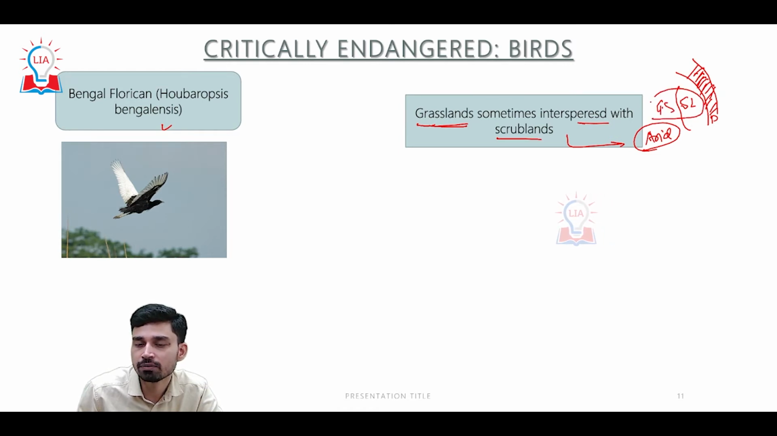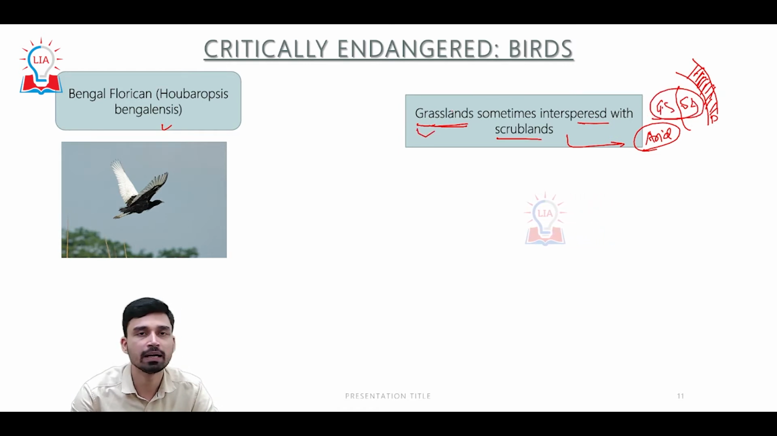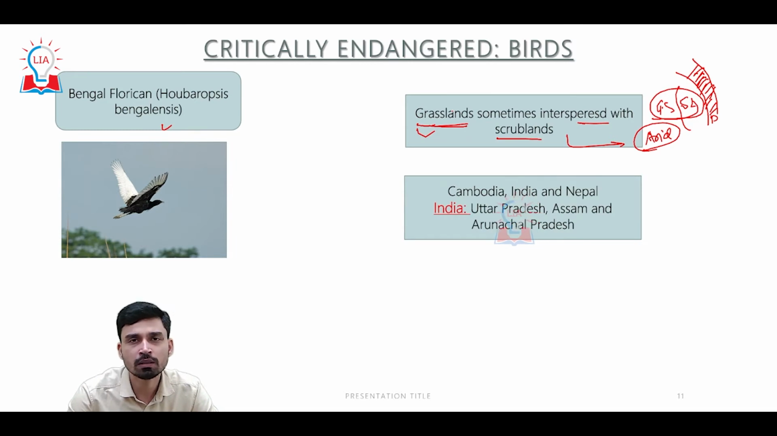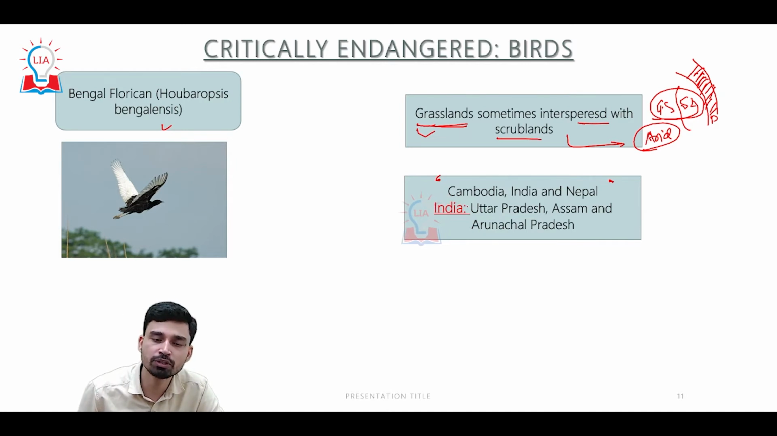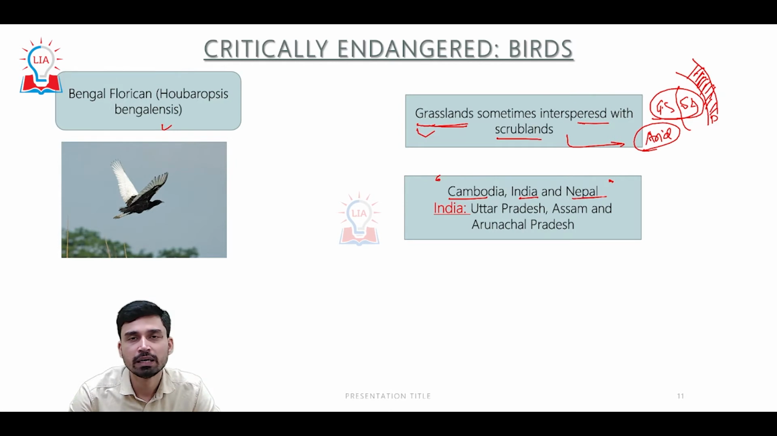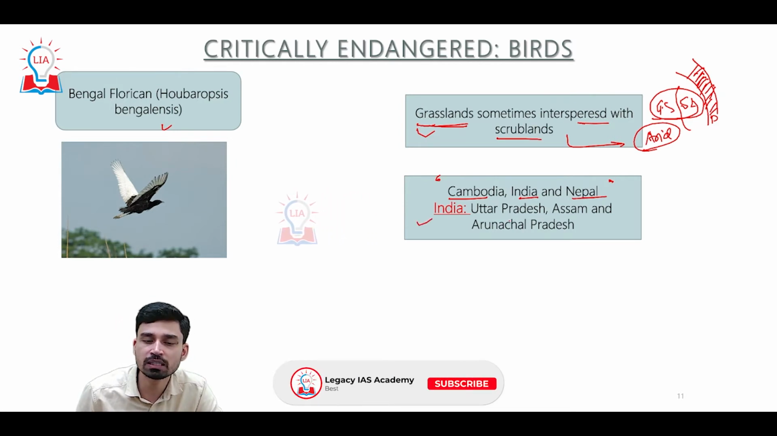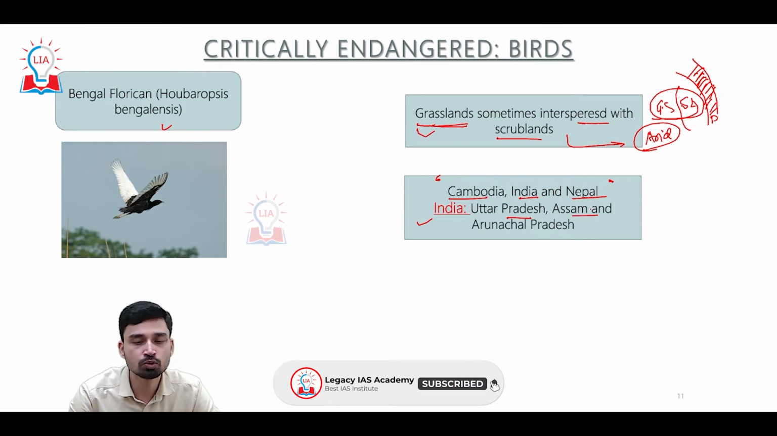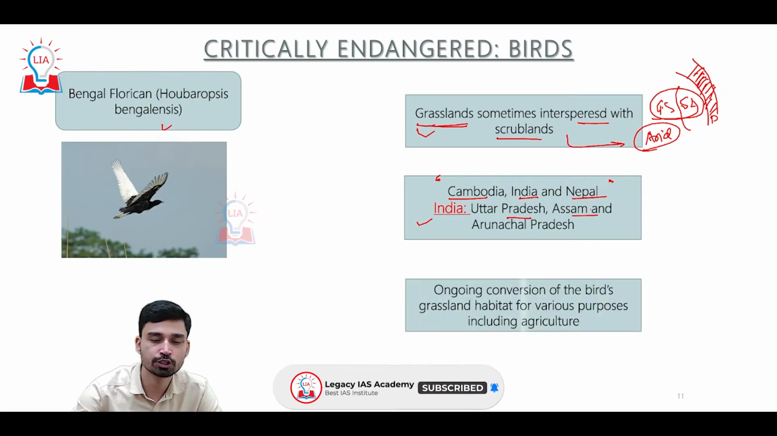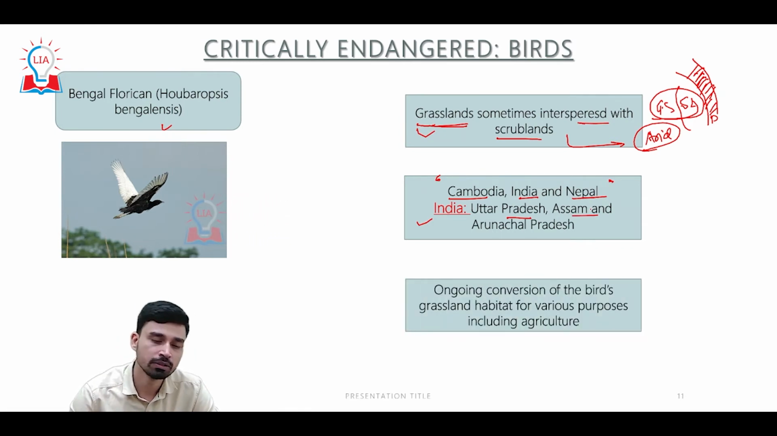So in the areas of grassland and scrubland, we can find this Bengal Florican in India. Now, apart from habitat, the distribution of this bird is not very wide in Asia, but three main countries, including Cambodia, India and Nepal, are where these birds have been sighted. As far as India is concerned, these birds are found in three main states, that is Uttar Pradesh, Assam and Arunachal Pradesh.